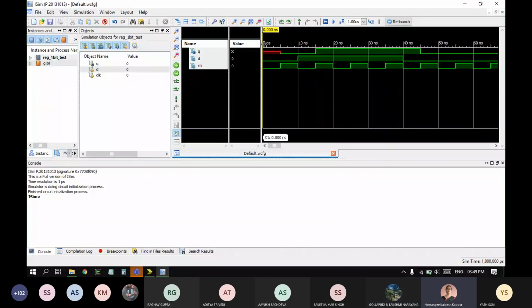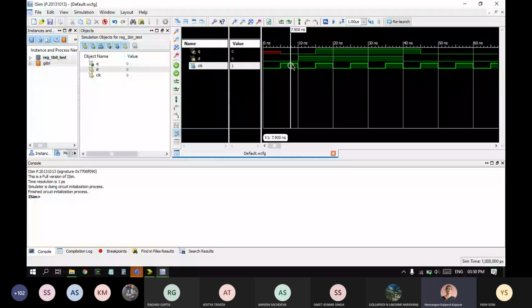Fine. So this waveform, you look at the clock signal. The clock signal is a square wave which we generated from the initial begin end. So clock is 0 for 5 units, then it is high for 5 units, 0 for 5 units, high for 5 units. Again high, low, high, low. That's how it will move.